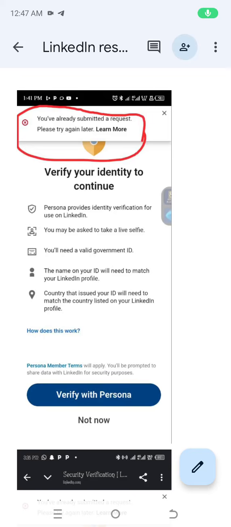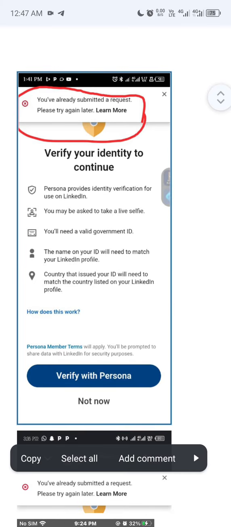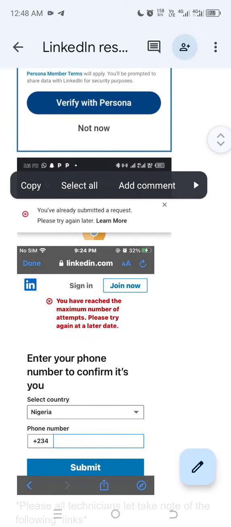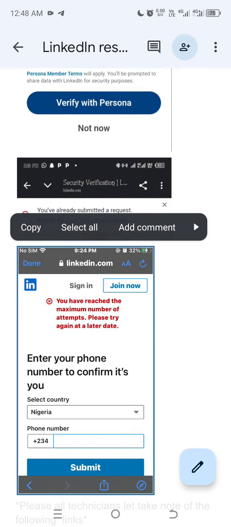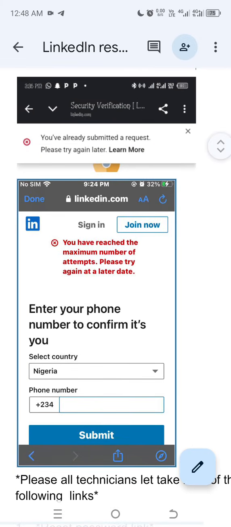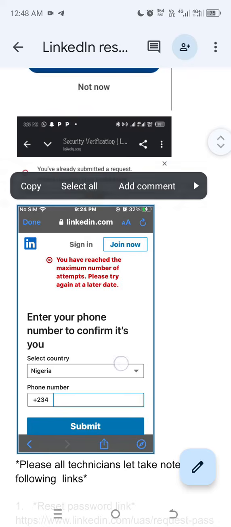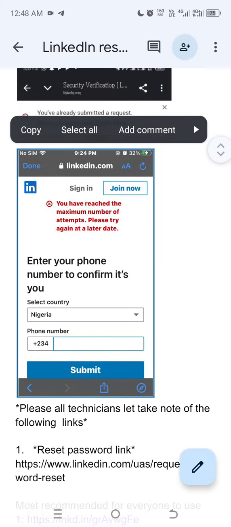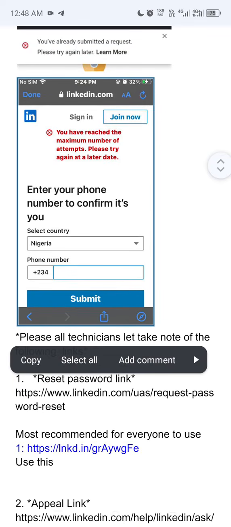Okay, one of the major complaints I've been having is when they try to verify their profile, they keep receiving this error message that says you've already submitted a request, please try again later. These are one of the major issues they are having. Or when you are asked to input your number, you keep getting an error that says you have reached the maximum number of attempts, please try again later. Most of these are the issues you face, so I'm here to help you guys on how to go about it.